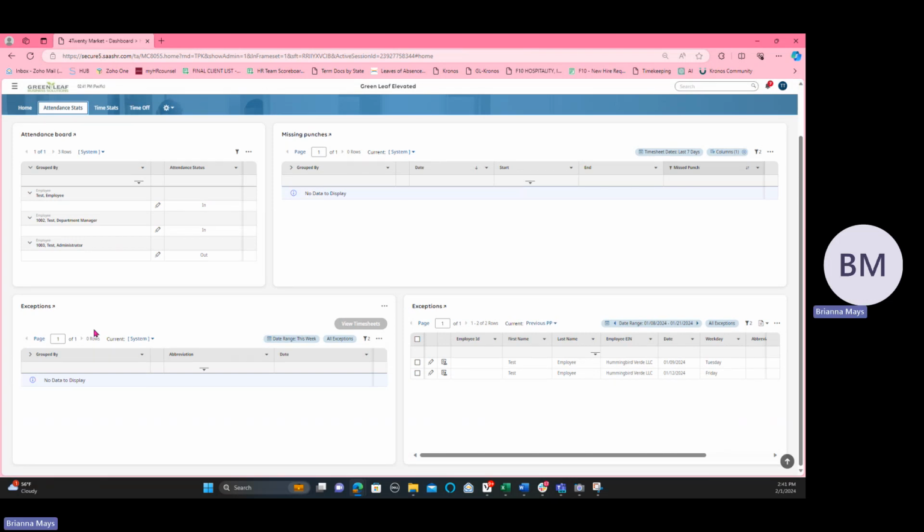The next one is going to be our exceptions. Our exceptions will show you any type of meal penalties. So if an employee does not take their meal break before the 5th hour, we'll see that here. If you have any employees that are absent, or any tardies, once we get advanced scheduling set up, you'd be able to see all of the exceptions here. So you can see for this test employee, for the 9th, they need to add a punch.